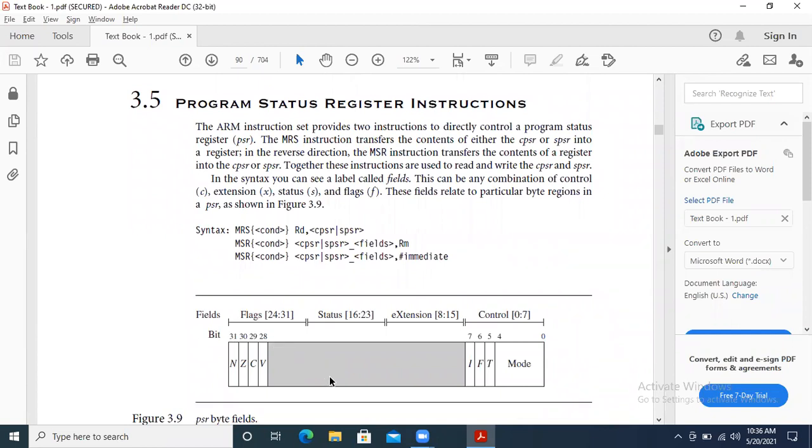It has four parts: first is the control, second is the extension, third is the status, fourth is the flags. And I also told you about modes. Here we have seven modes. Six are privileged, one is the non-privileged mode. Next we have two types of interrupt, one is fast interrupt, one more is the normal interrupt. These come under the control bits. Then we have the extension, the status, and last the flags.